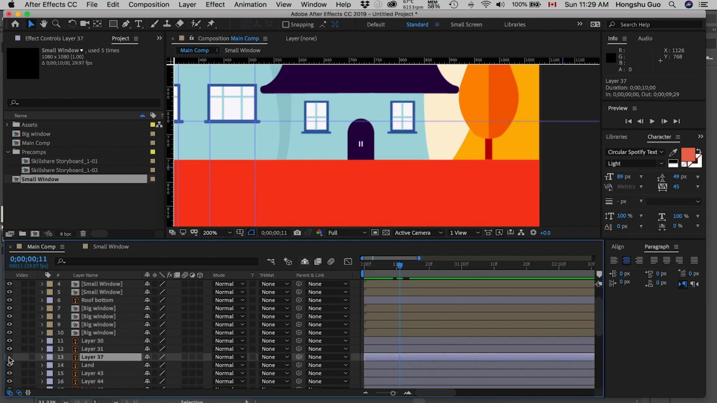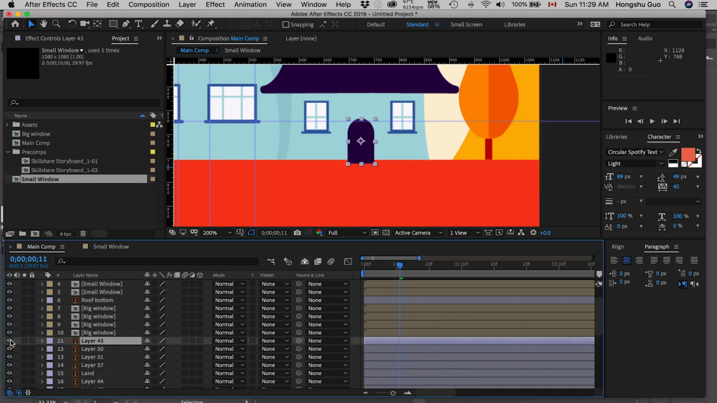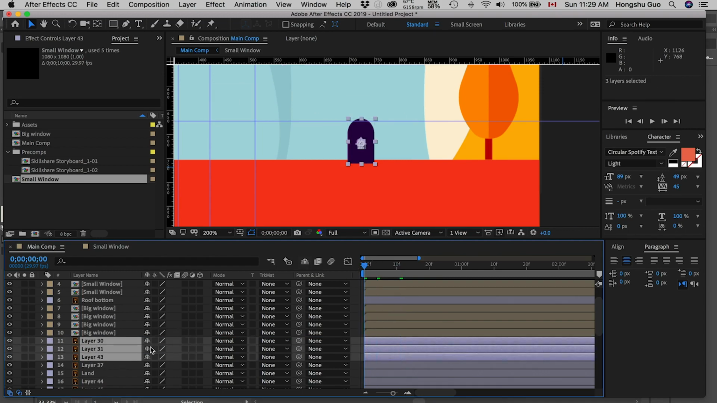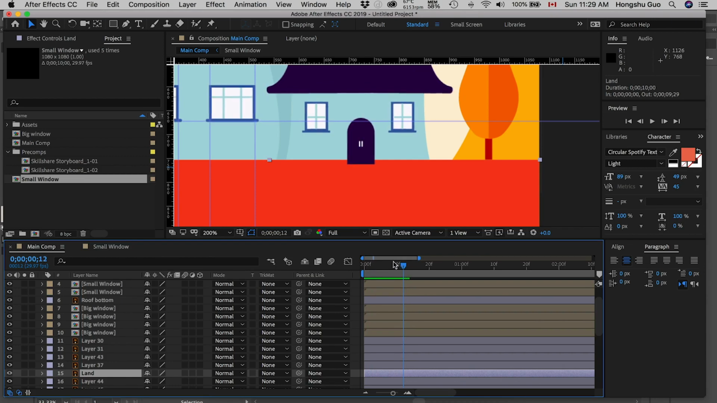I want the doorknob to come on with the door. Okay, here's the door. I found the door. And the door, we have the doorknob, put it on top of the door. So these three layers are this whole door. Go back to 0 second, Command V, and then let's see how this door looks.